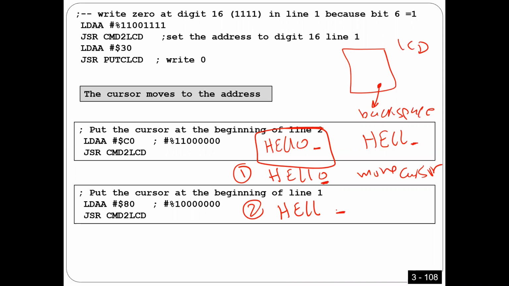Because every time I write something, even a space, the cursor is going to point at the next place. Okay, this is number 2. So here you write a space. Yes, what else? Move the cursor 1 time. So here, number 3, I'm going to move the cursor back 1 time. Is that okay? Cursor back, one position.